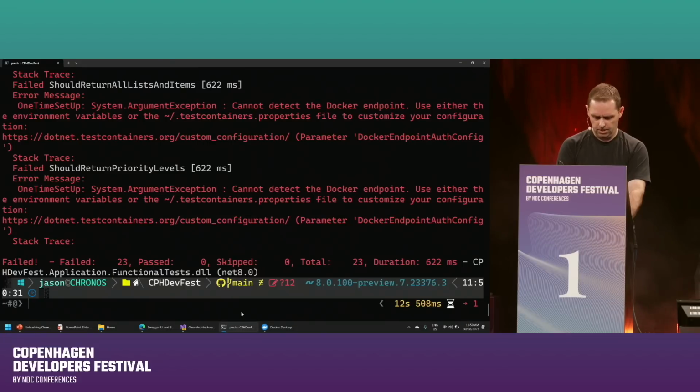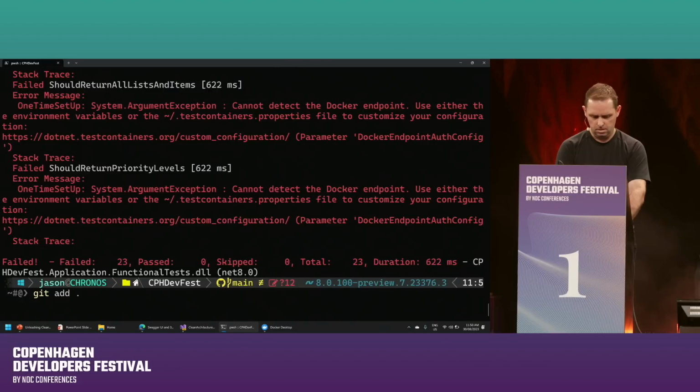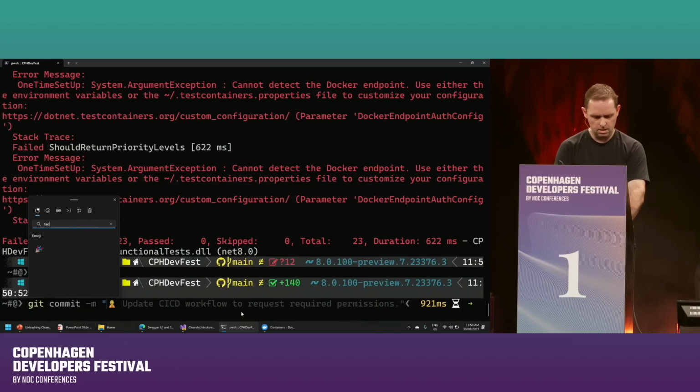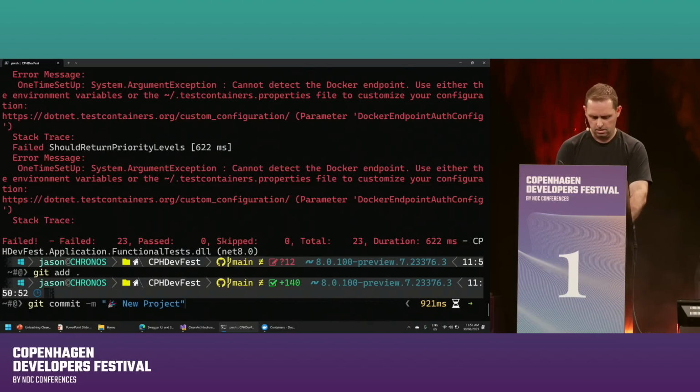So I'm pretty confident. So let's go ahead and add those files and commit. Ta-da, this is a new project.